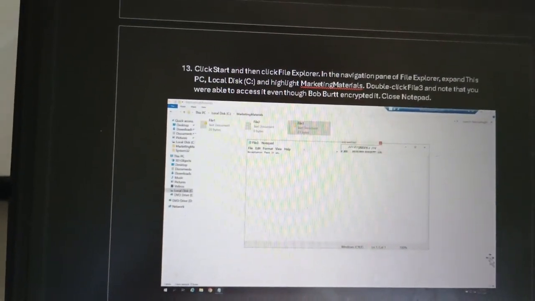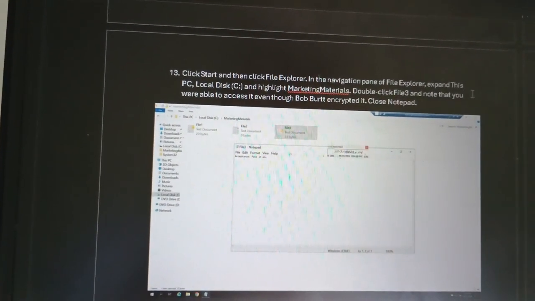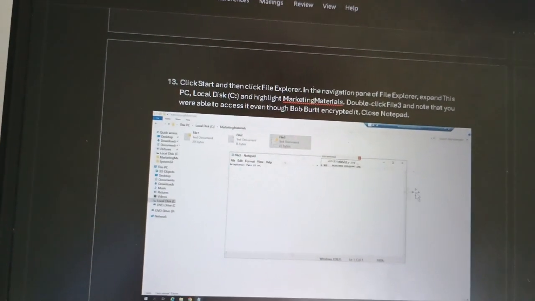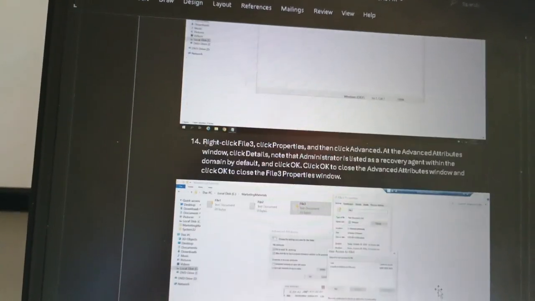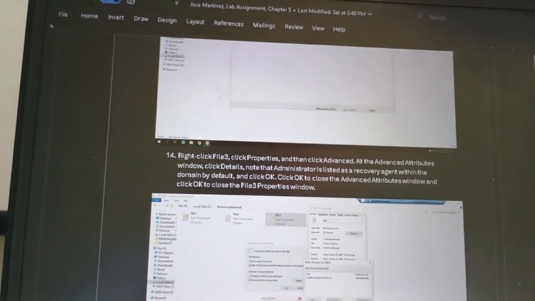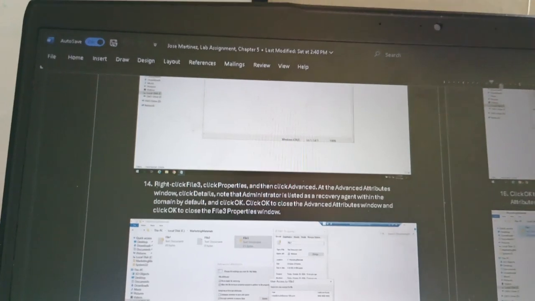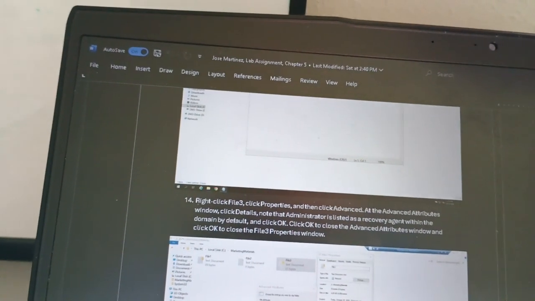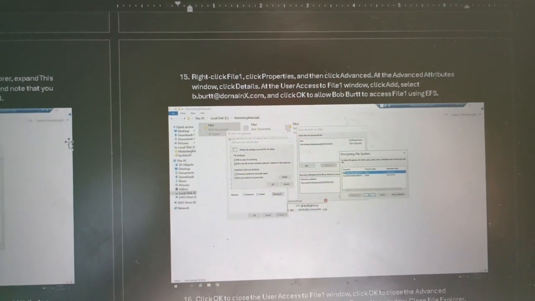In there, I went to File 3, and I can still access it even though Bob Burt encrypted it. Turns out, in the Advanced window, it's noted that administrators list a recovery agent within domain by default. Therefore, I can bypass the security.